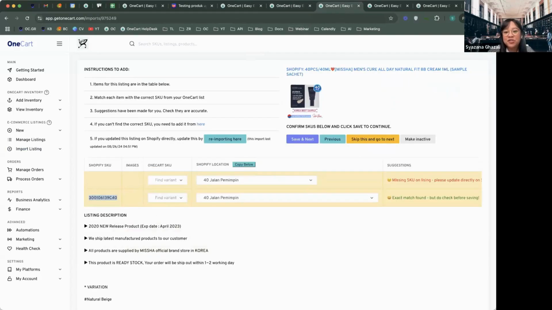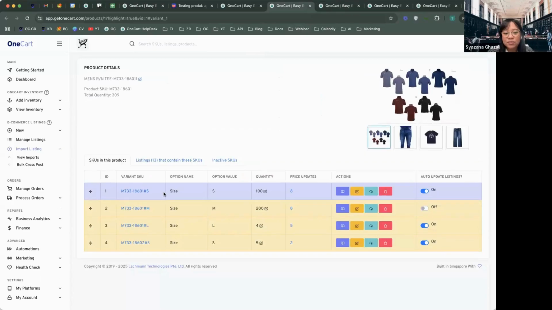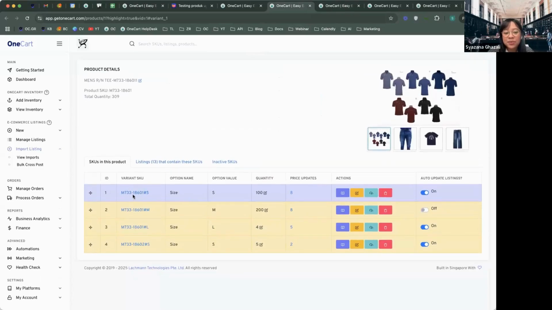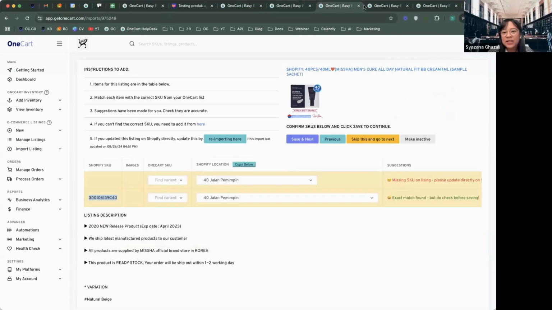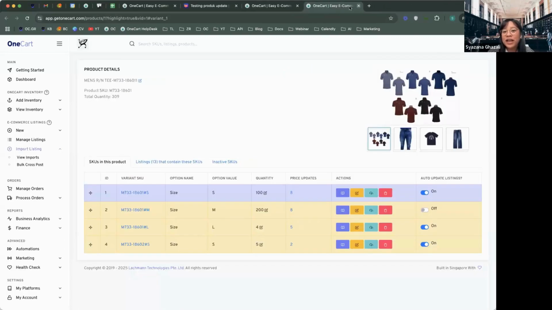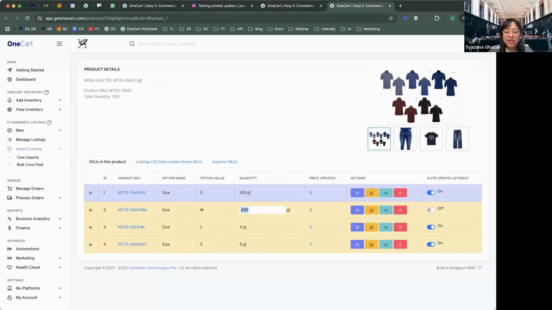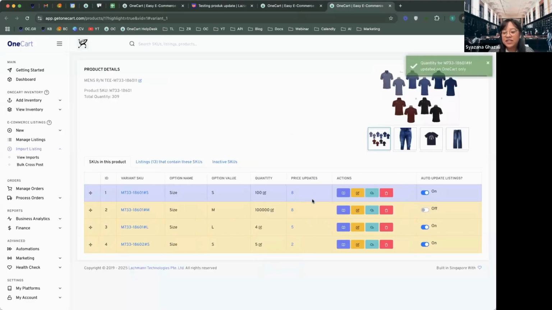So for example, this has been matched, right? Now let's take it like this is the SKU. And like I was saying, any inventory change will appear in the seller centers, right? This is just another little thing that you should know. For those of you who already have an account in OneCart, do remember how important this toggle auto update listing is. If you turn it off like this, however changes you make here will just affect OneCart and not the platform.